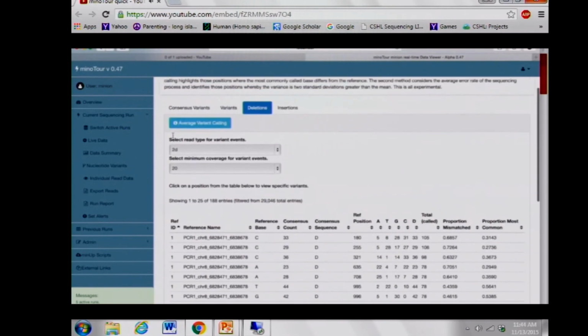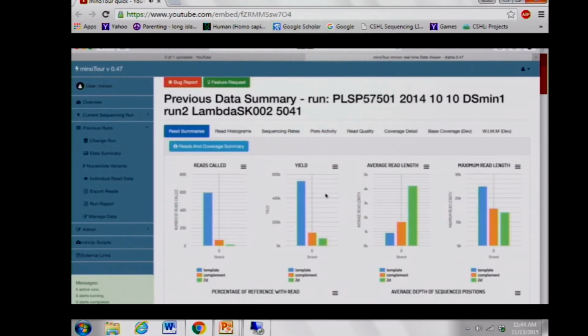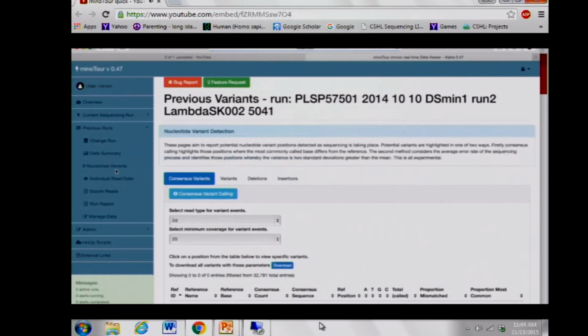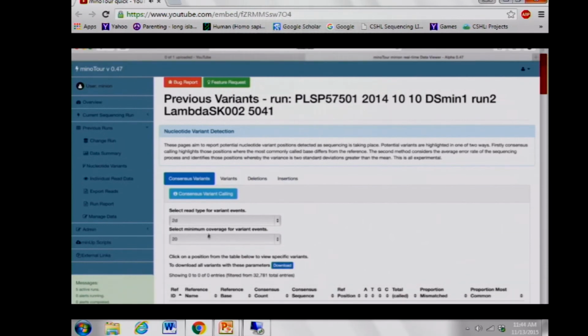You can export reads and do all those things. Previous runs, you have access to exactly the same features. We can change a run here. Let's look at an old Lambda run. Here it is. You can see the data summary. You've got all the same plots. You've got individual read data, exporting reads, run reports. The nucleotide variants, the only difference is here you can actually export the variants in a CSV file if you wanted to look at those further.